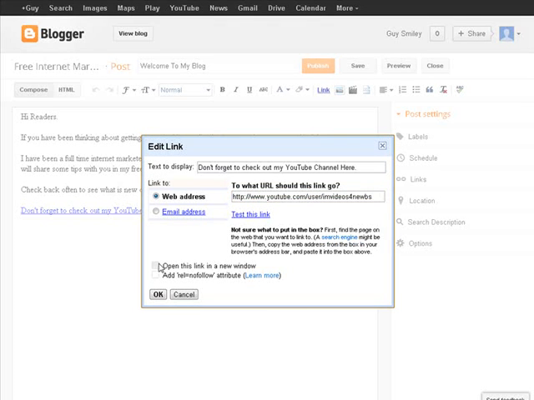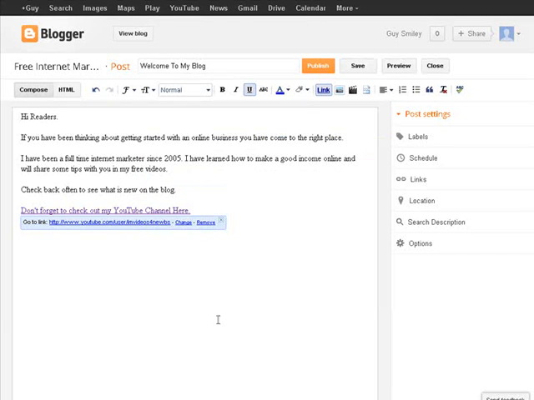Whether you want it to open in a new window, we do. And if we want no follow, actually we don't in this case. That tells the search engines not to follow, but we do want it to follow. Okay, so there it is. And let's just publish it.